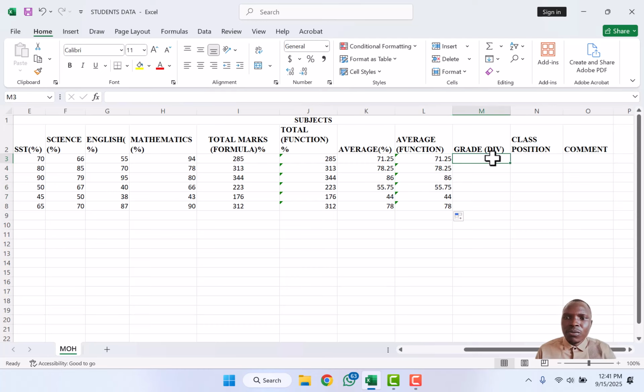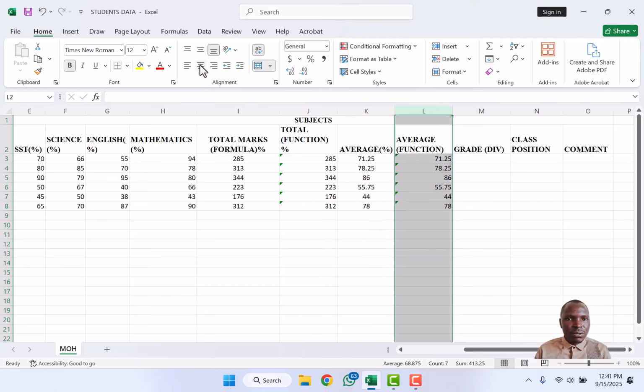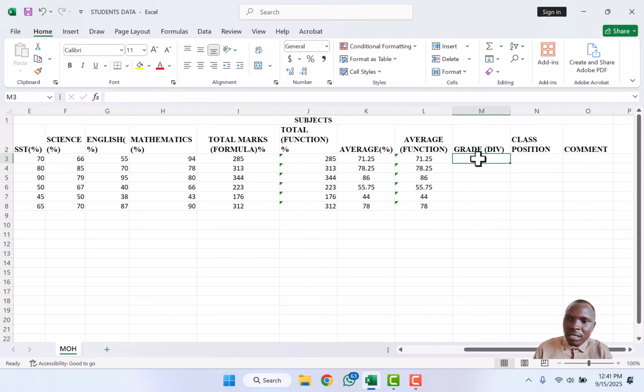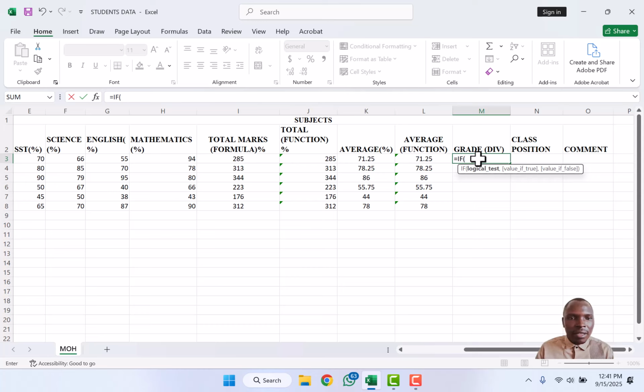Okay, so with grading, we are going to use the average for grading. That is what we're going to use. So here with grading, ranking, comments, we're going to use what we call the if function. So you put an equal sign, then you say if, open bracket, we are going to rank this.